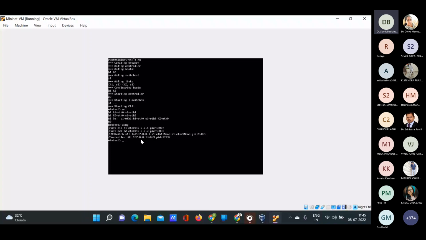Another command is nodes. With the help of this nodes command, it depicts the available nodes in the different topologies. So right now we have created one minimal topology. In this minimal topology, the available nodes are c0, which stands for the controller, h1 which is your host, h2 which is your host, and s1 which is your switch.